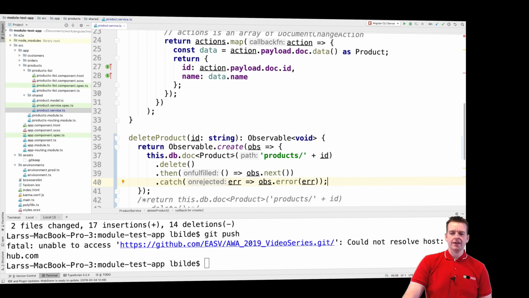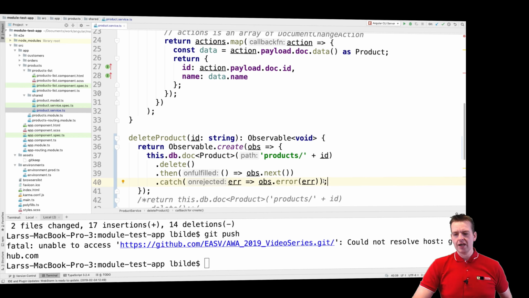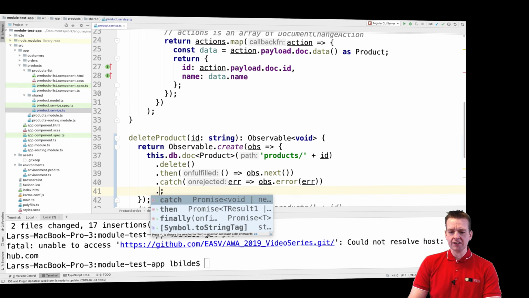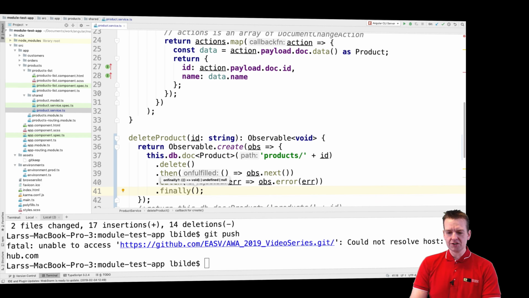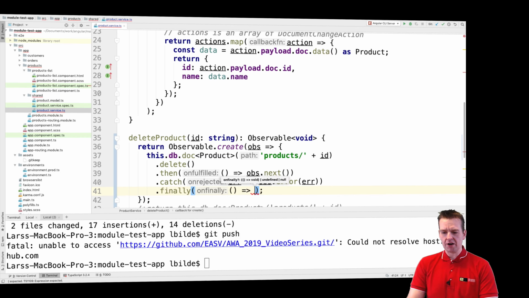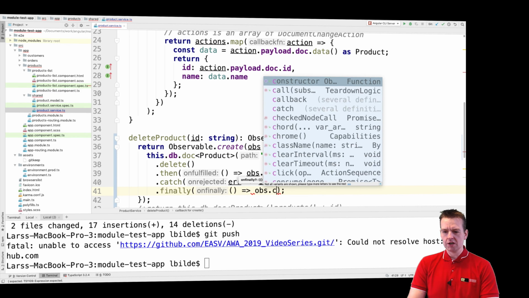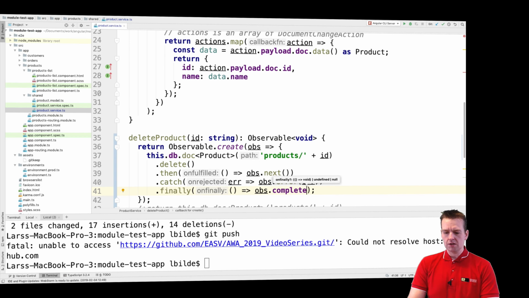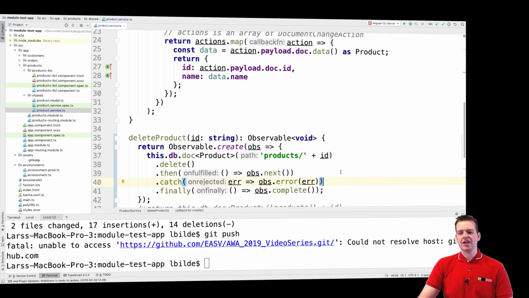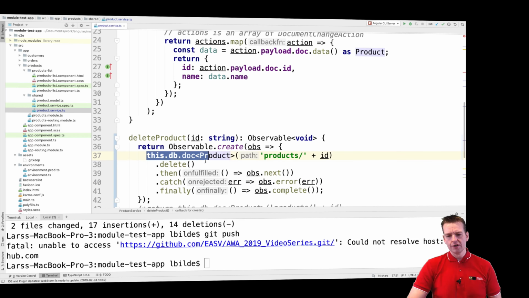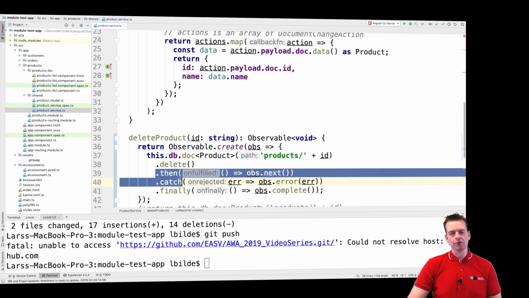So now I'm saying that in case of then, I want to call the observable's next function. If I call a catch, I want to call the error function, and then let's put in the final one, which is the finally. When I hit the finally function, it's not going to return anything, but I want to call the observable's complete function, right? There we go. So that should be pretty much it. Now I've converted my promise right here into an observable, right?